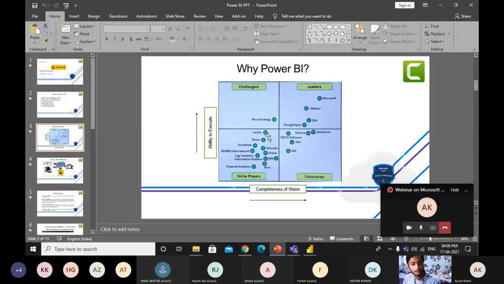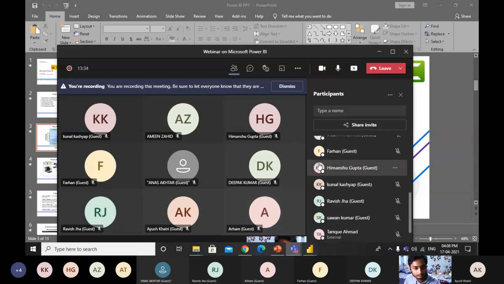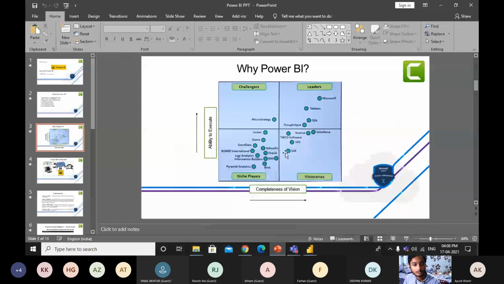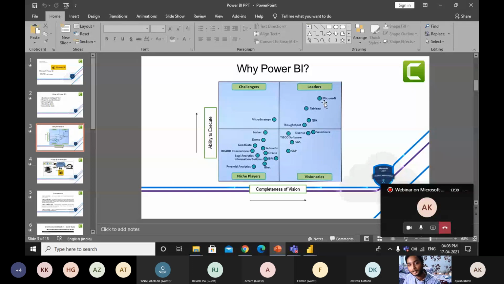Power BI is not the only one developed by Microsoft; there are many Power software available in the market you can use. You must have heard about Tableau, right? Tableau is one of the greatest software, but as soon as Microsoft developed Power BI, it was left behind. See, as we can see the completeness of vision and the excellence, Microsoft is in the top area, correct? So here we can say that Power BI, developed by Microsoft, is in the first area.